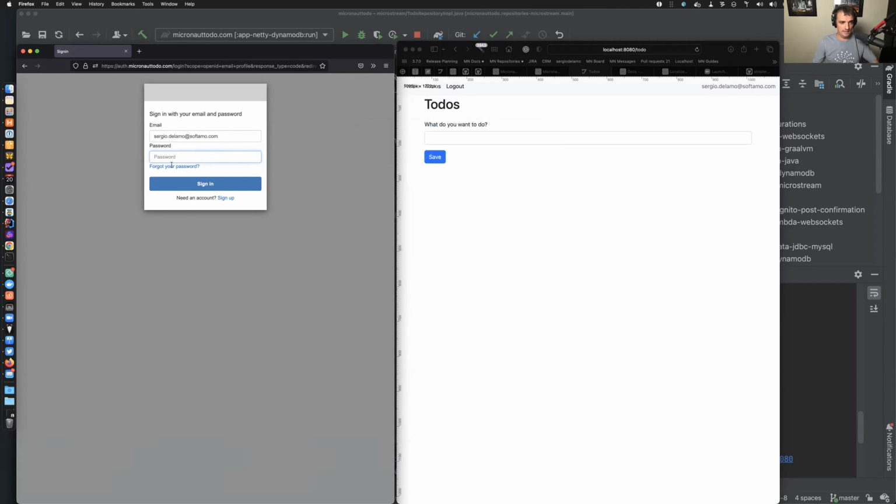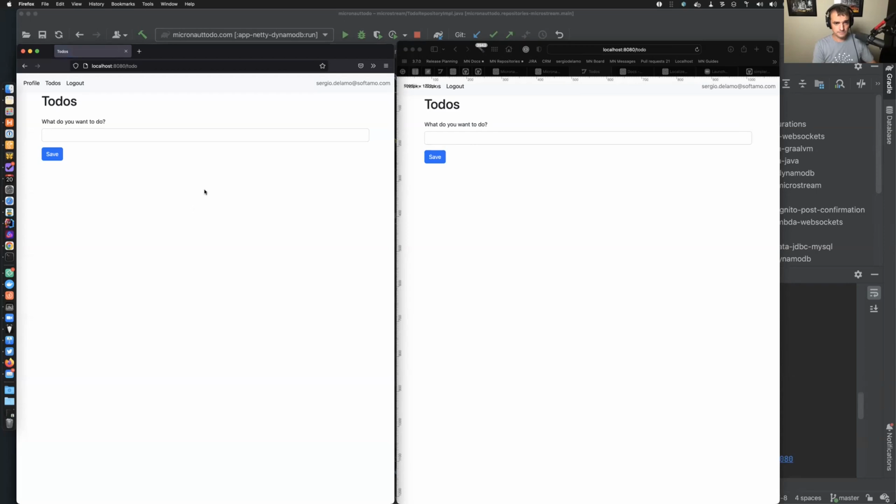And copy the password and paste the password. Hopefully. And click sign in. If my app responds. There you go. So I'm authenticated, and I'm going to create here a to-do. I'm going to say learn about Microstream.